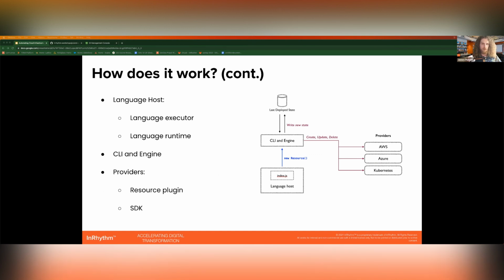The language host consists of two things. We have the language executor and the language runtime. The language executor will launch the language runtime, and the language runtime communicates with the deployment engine.